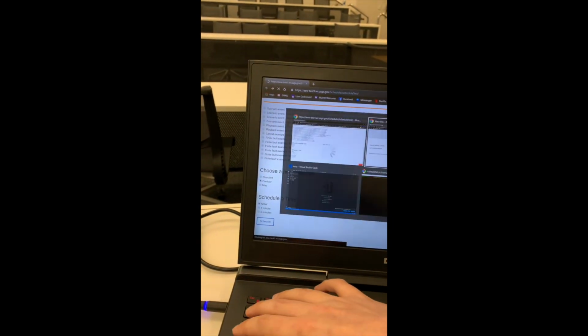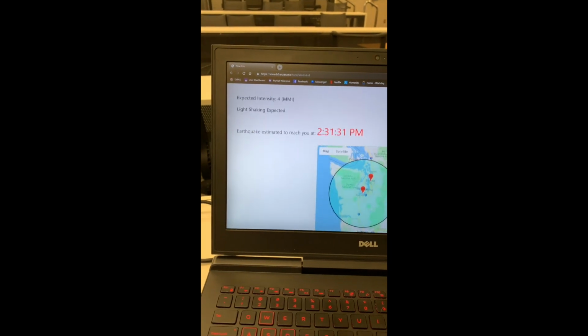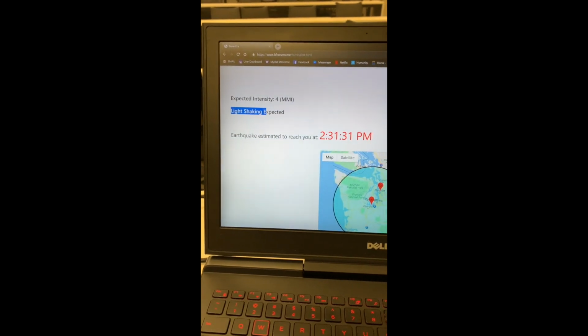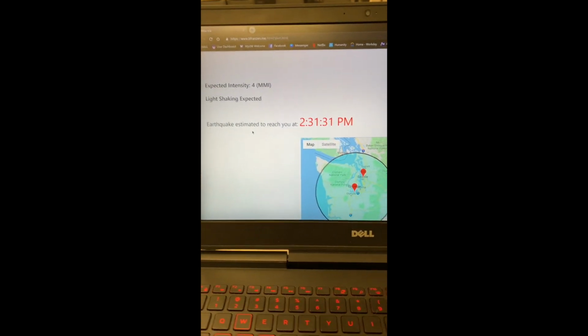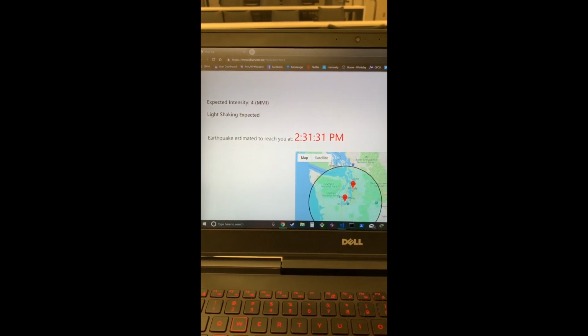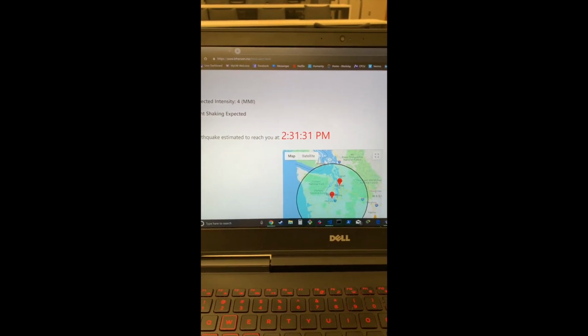It's scheduling, and I should see a pop-up now of when the earthquake will hit me. I get an expected intensity using the MMI scale, and then what I personally should expect, so light shaking expected, and then the time that the earthquake will hit, 2:31:31. So it's happening, it literally just happened 2 seconds ago.